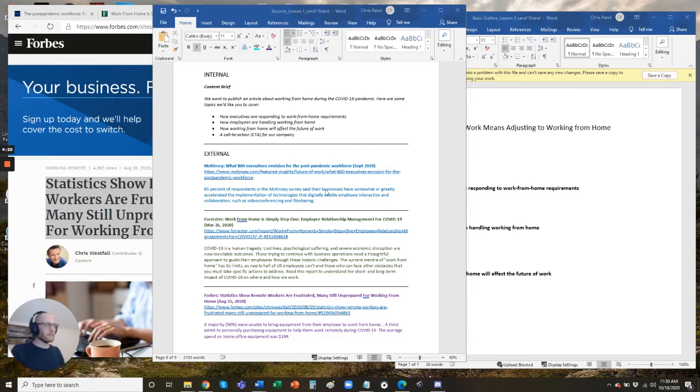So if you look at the screen right now, you can see I've got my content from my external sources here. I've gone ahead and created 3 groupings of that content from 3 different sources. We've got McKinsey, Forrester, and Forbes, 3 reputable publishers that we're going to use hypothetically for this assignment.